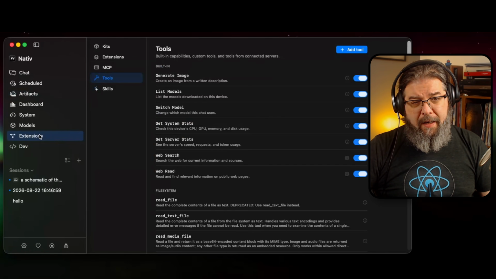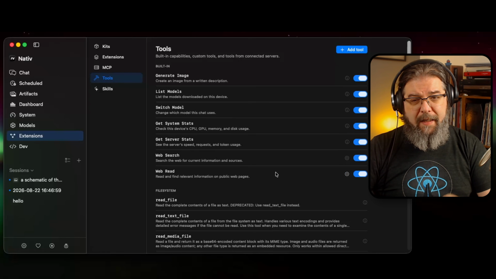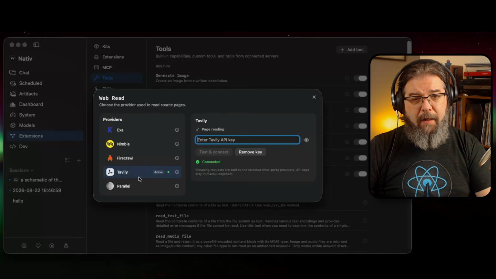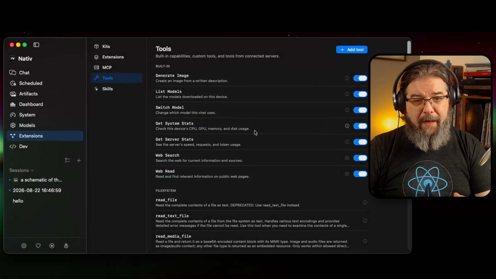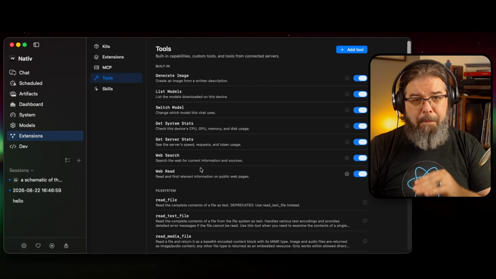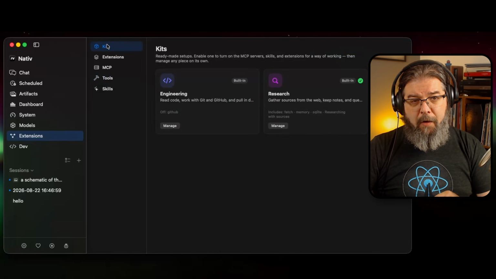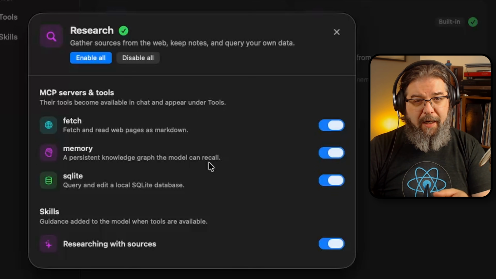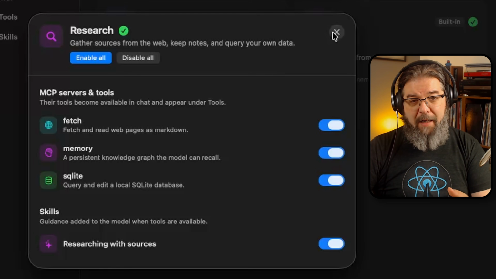So another thing that's really nice about Nativ is if I go over here to extensions and then tools, almost everything is opt-in. So I had to turn all these on, and if I go to WebRead, I've already set it up with Tavily, but you can choose however you want to set that up. You can also add custom tools, but there's a whole bunch built in here that you can go ahead and turn on and configure as you see fit. It also comes with these kits, which are like preset little combinations of skills and tools that you can enable to do certain tasks. This one right here is the research kit, and I do have that enabled.